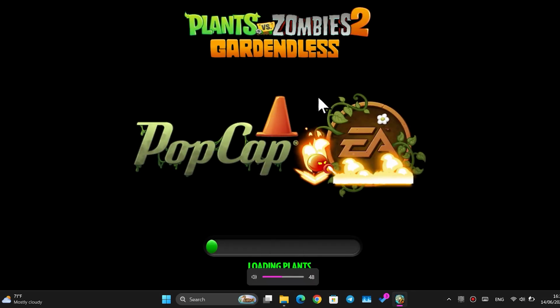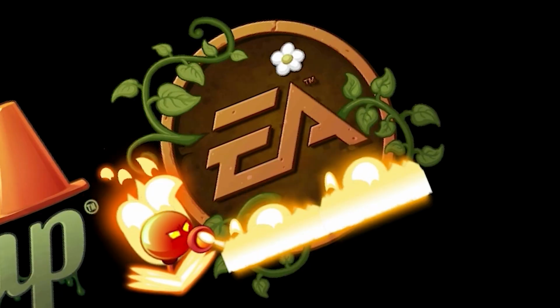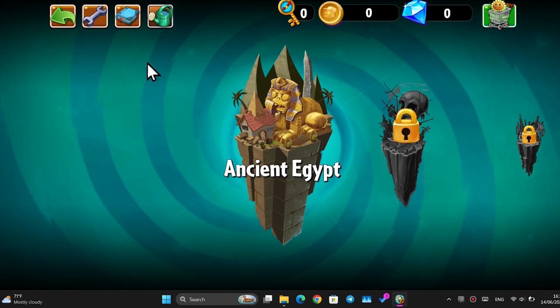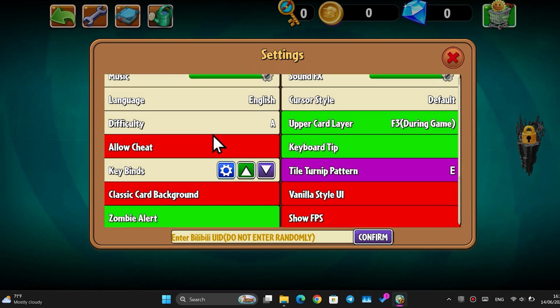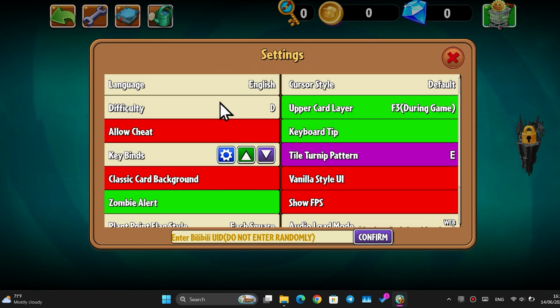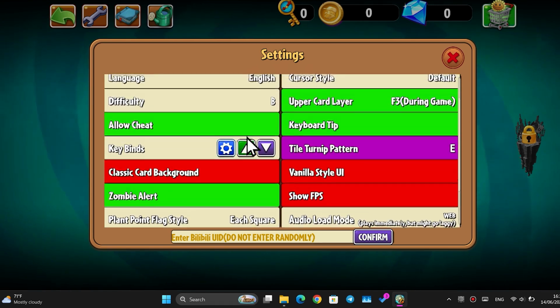So this is literally Plants vs Zombies 2 but without any bullshits. That's what we see in the intro as well, without any bullshit. And you can also find a lot of options to play around with. And if you find the game too difficult, you can change the difficulty settings in options, and also you can use cheats as well if you want.